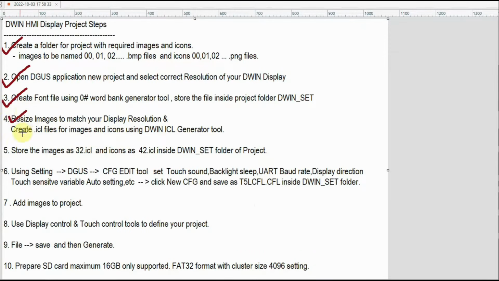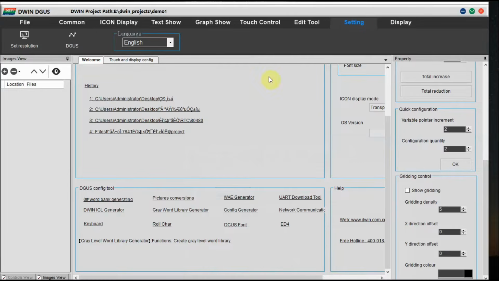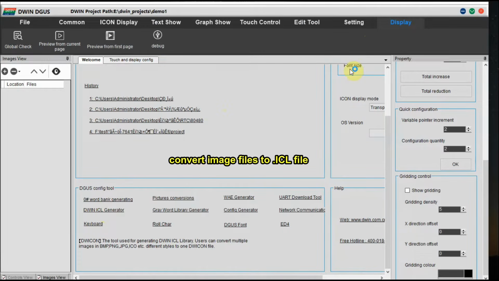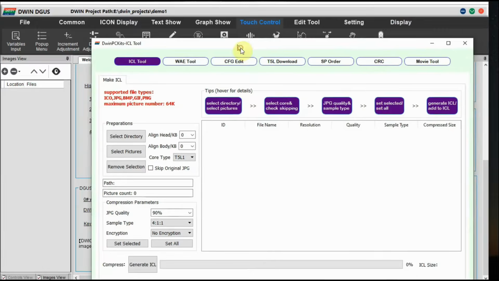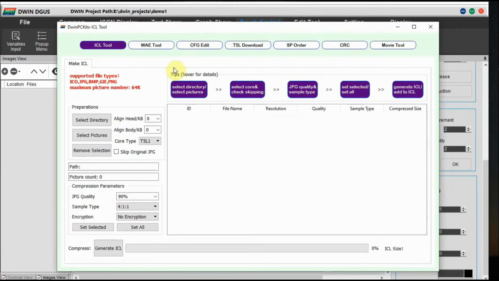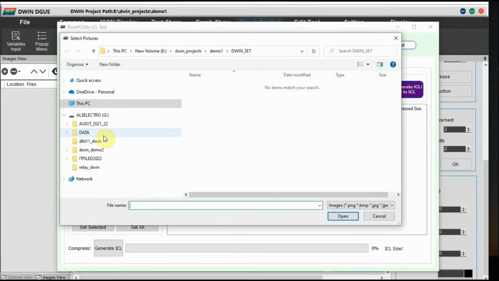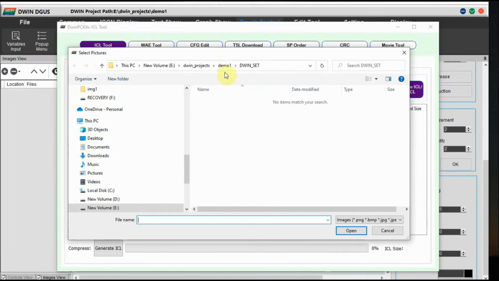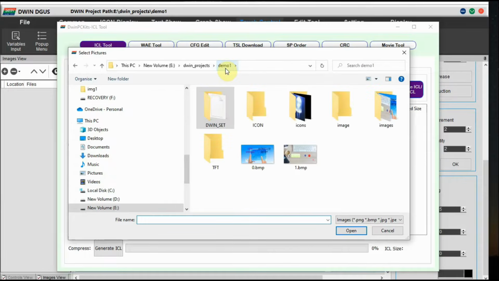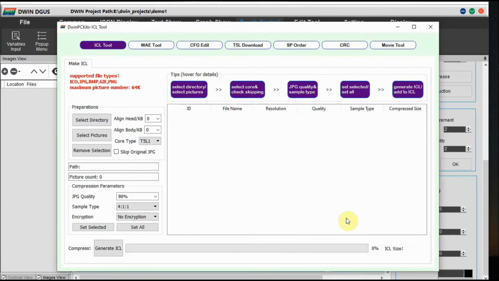Once the images are resized, you have to create ICL file. For that click on setting and then DGUS to open the ICL tool, or you can click the ICL tool from the bottom of the display. Click on ICL tool and then click select pictures. Select your images and then click on open. We have got only 2 images in this project. Click on open and then click generate ICL.